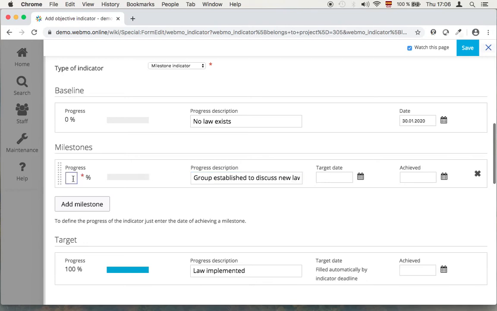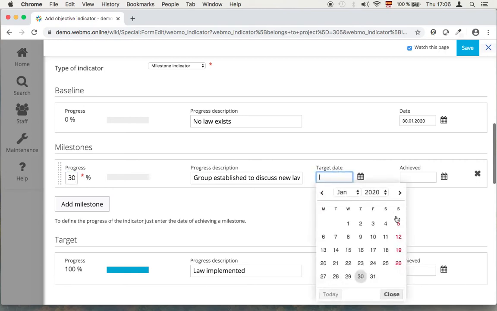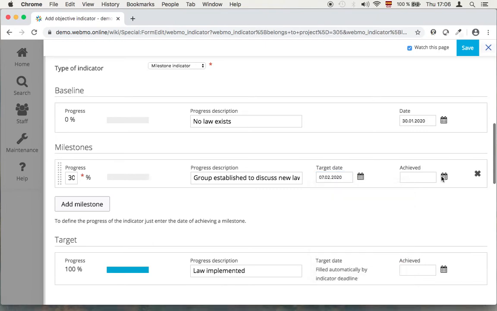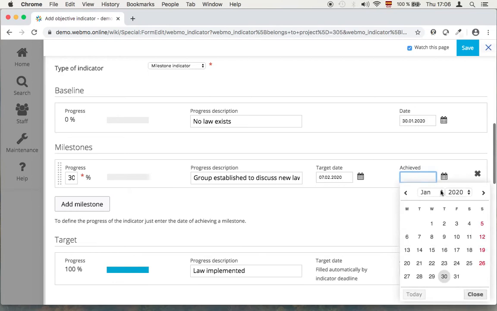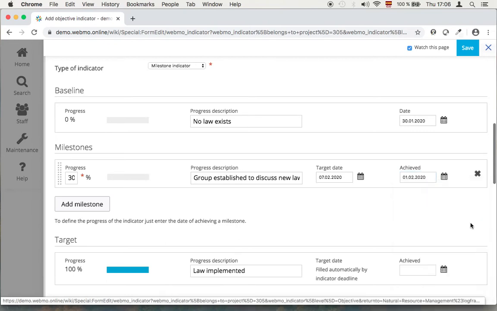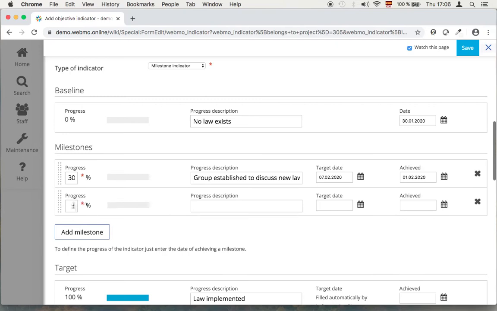And let's make it simple and go at 30% steps. Target date, perhaps the first week of February, and let's say that we achieved it already from the 1st of February. And then the second milestone, maybe we give it 60%, and a draft law is available.